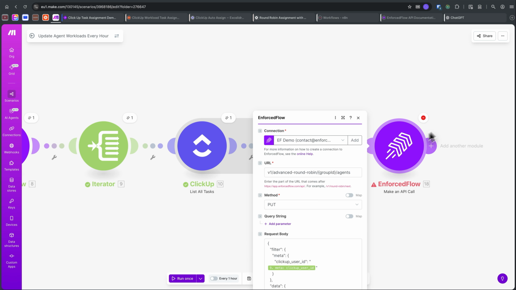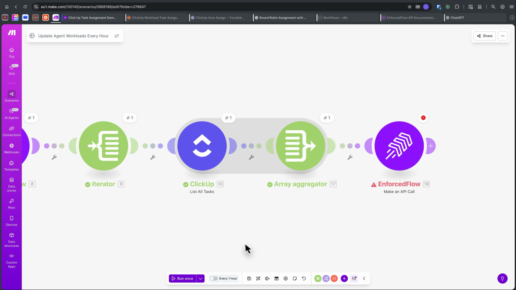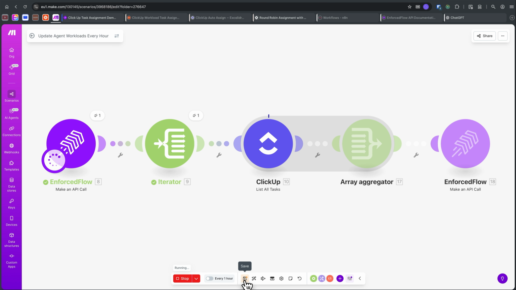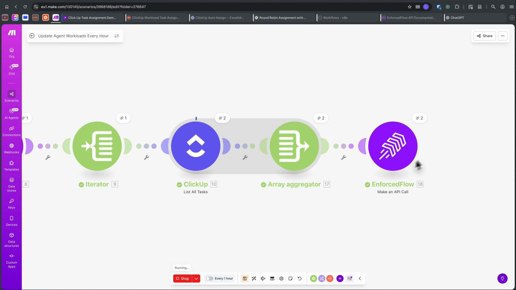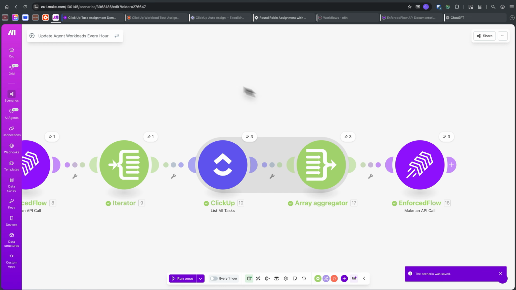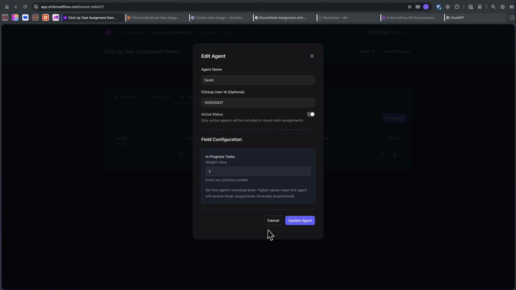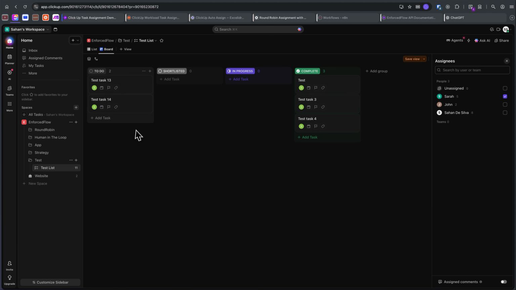Oh, I just realized I didn't replace the group ID. So yeah, make sure to update the group ID. Click save, run it again. Okay, now it's good this time. 1, 2, 3. Looks good. Click save. Okay, now if I come here and reload, go to agents, click edit, you can see Sarah has 2. If I remove Sarah from this task and say assign it to me, it's going to remove this count.